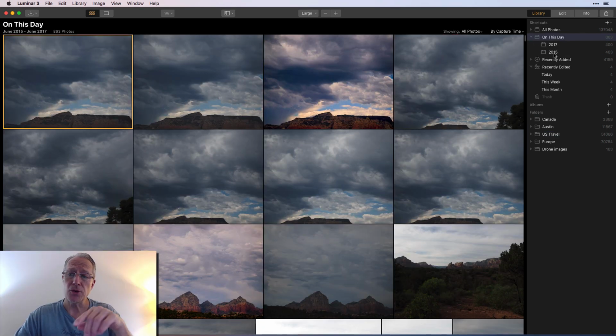With the drop-down menu, you can see on this day I've got a total of 863 photos in my library, which, by the way, is now 137,000 photos in my Luminar library. But you can see on this day, I've got 400 I took in 2017 and 463 that I took in 2015. So you can just click on those, and it'll take you to those photos.